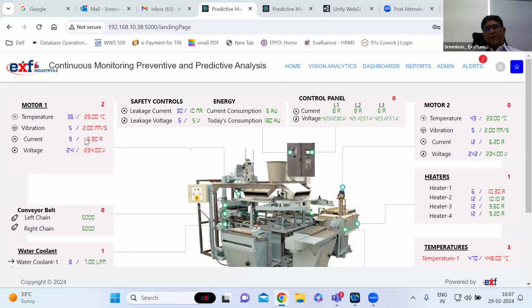If the variable changes because of a malfunction of the motor, this particular software will give us an alarm saying that the first particular motor is having a problem. So that is the first thing. What we are doing is continuous monitoring. I told one example, but we will be monitoring all the devices in a machine.